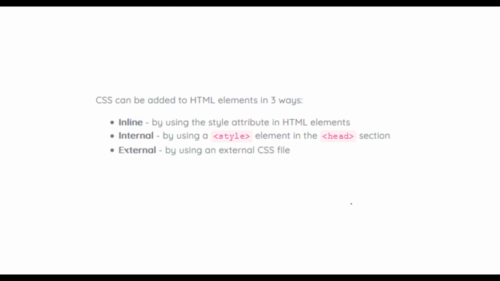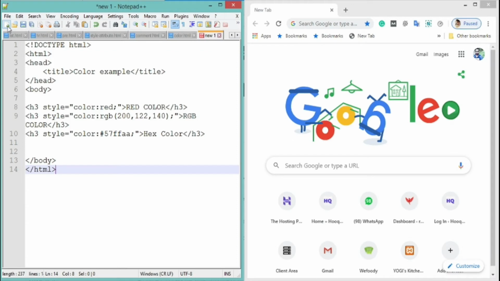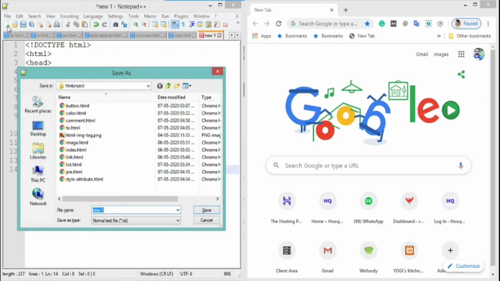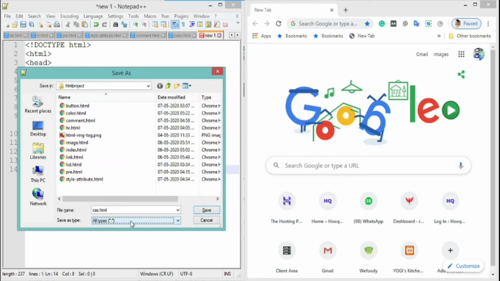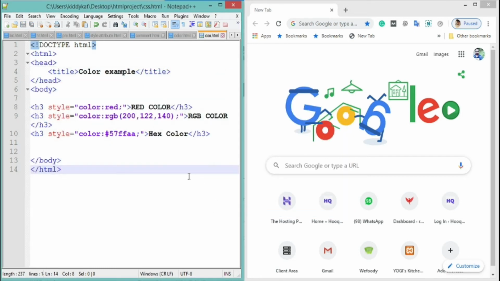So let's discuss in detail. Let's create a new file, copy the code and paste it here. Alright, now save the file. I'm going to name it css.html, and the save type is all types. Alright, now save it. Done.